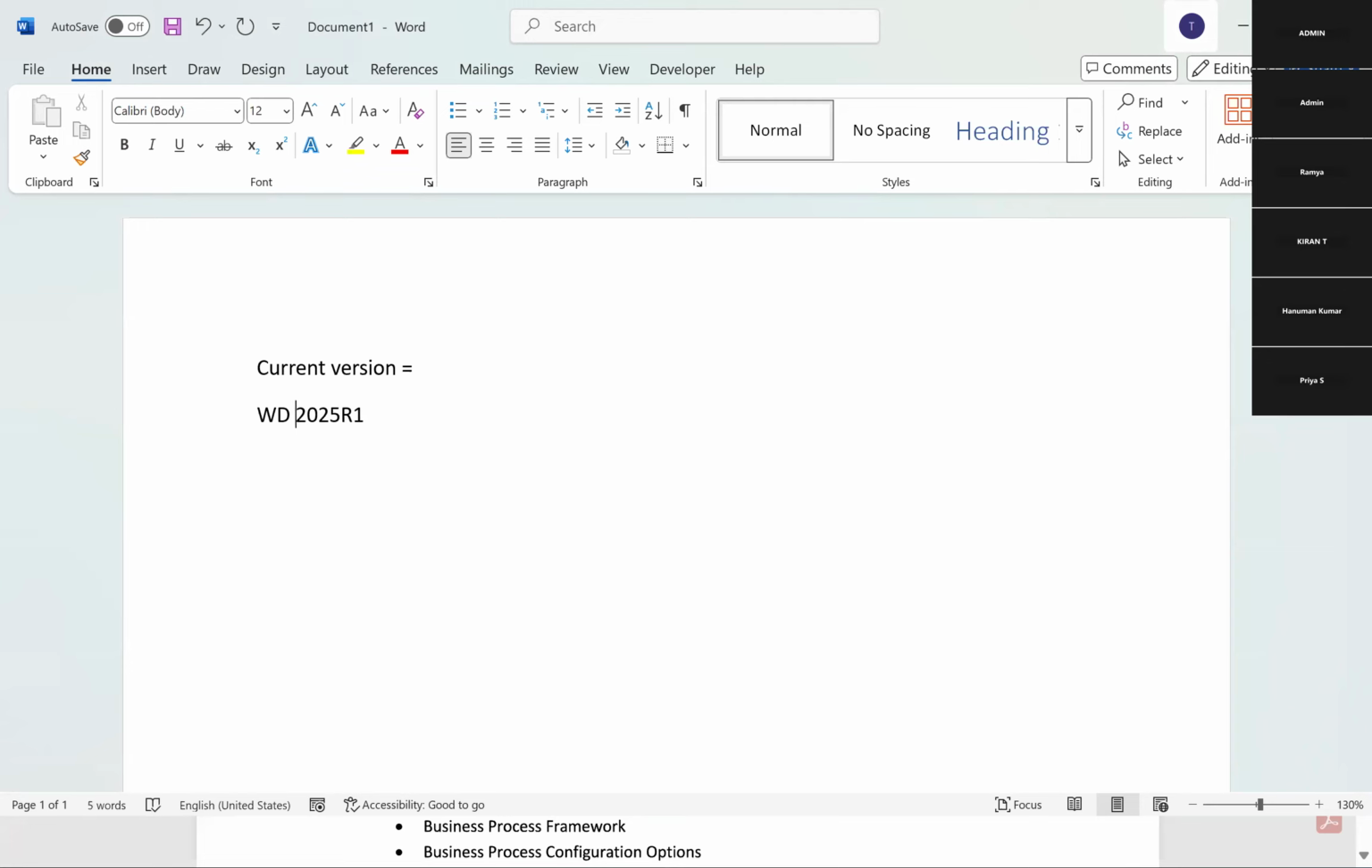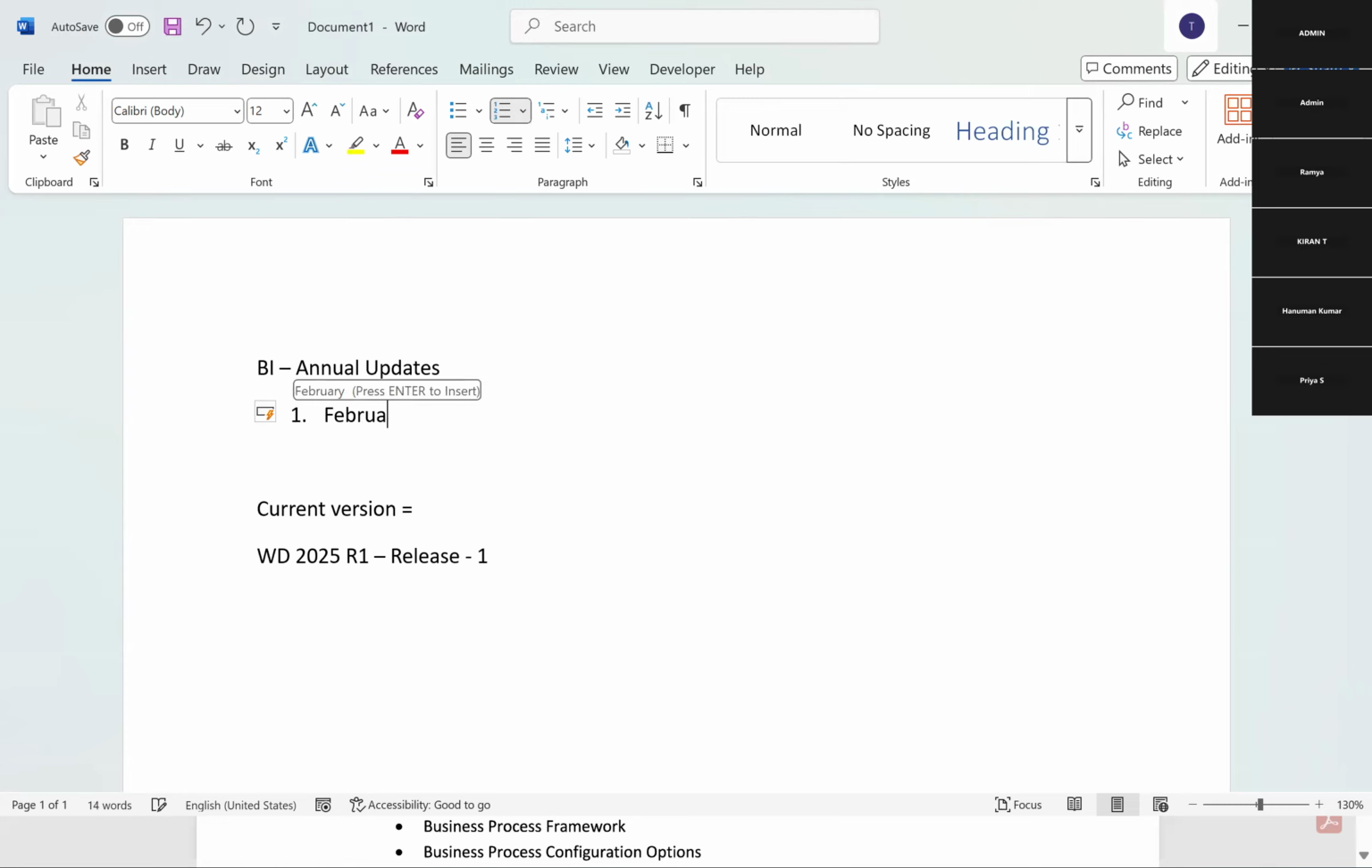WD stands for Workday. 2025 stands for the year when this release happened. R1 stands for release 1. Every year, Workday will release two updates. We call them biannual updates. One is in February of every year, and another one is in September. Every year Workday will release new updates.